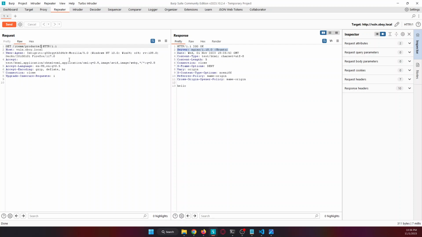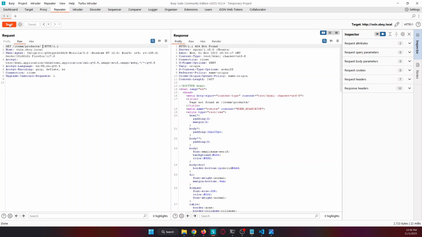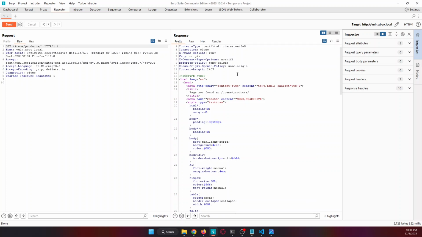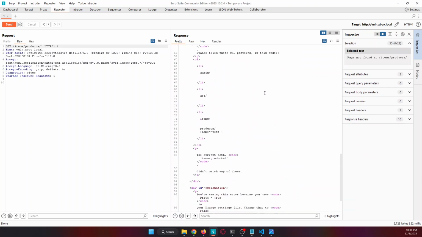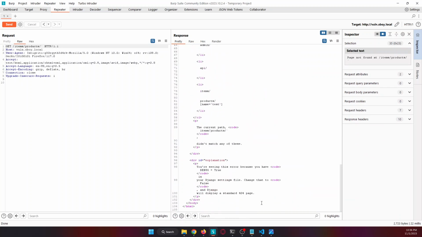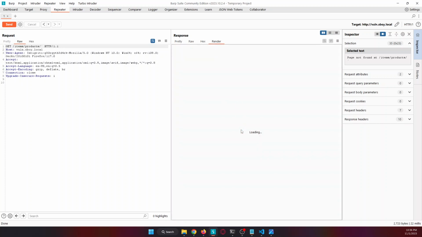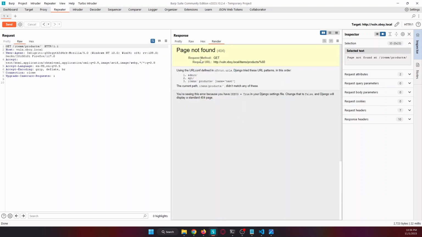errors. I try to break the server so that I can see if maybe I can find some stack traces about the application. So maybe if we send that, as you can see, we get an error that says page not found. And then we see at the end of when we render it, that this is a Django error. This is a Django error.